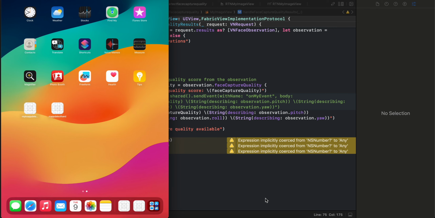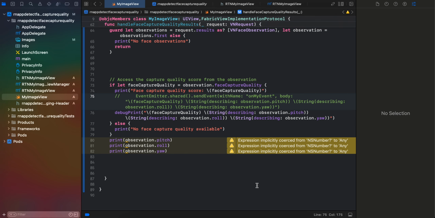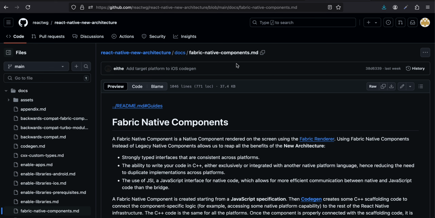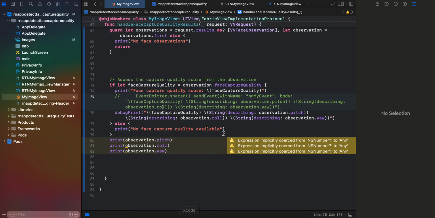In this video I will show you how to detect face picture quality, pitch, roll and yaw for an image using Vision framework in React Native's new architecture for iOS. So firstly you will have to open this particular documentation because I will be copying a lot of code from this documentation, and I'll show you the output in a bit, because it is still building.